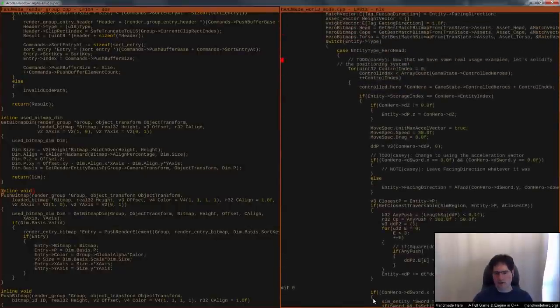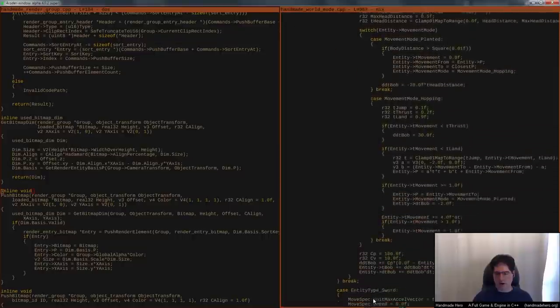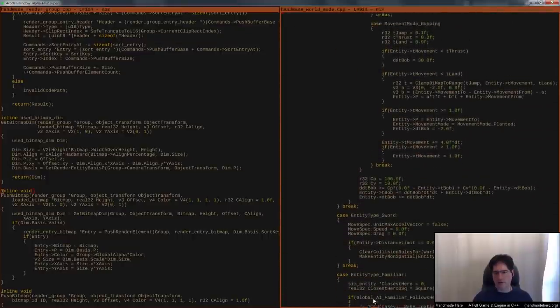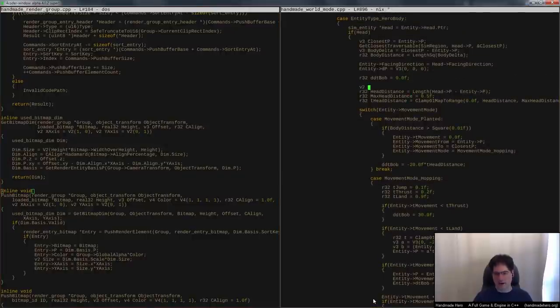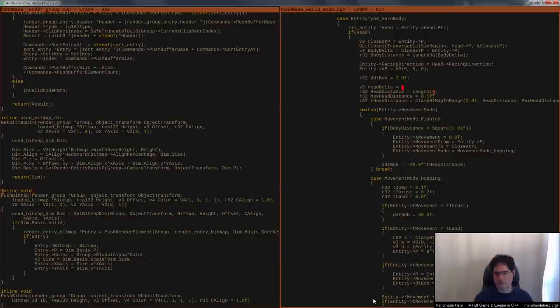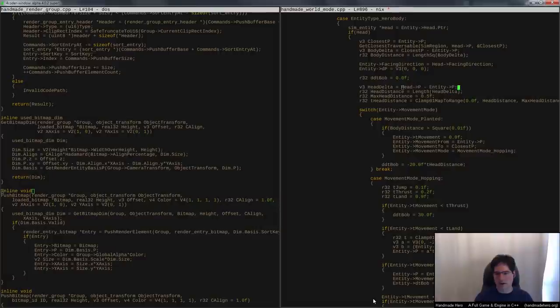and I come in here to the hero body, what I can do is take a look at the distance between the head and the body. That's this head distance here. So I'm going to take a V2, or I guess we'll do a V3, which is the head delta. And I'm just going to take a look at what the difference between the two of them is. So where is the head, where has the head moved relative to where the body is? That's the displacement off of those.